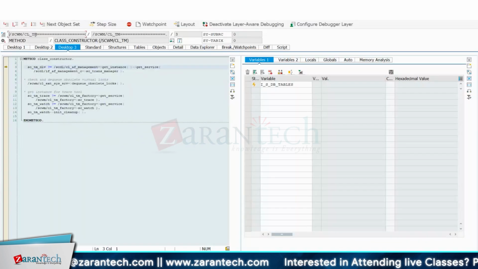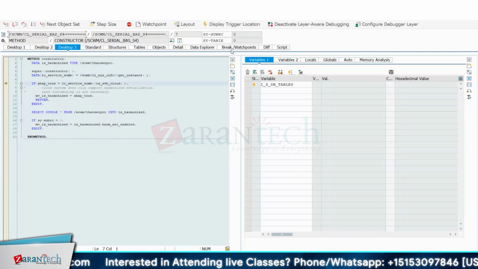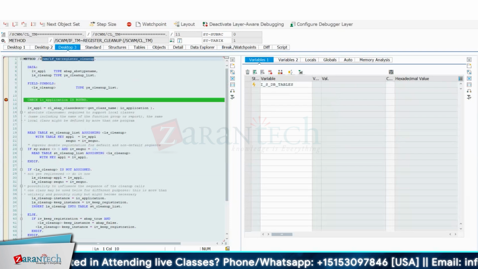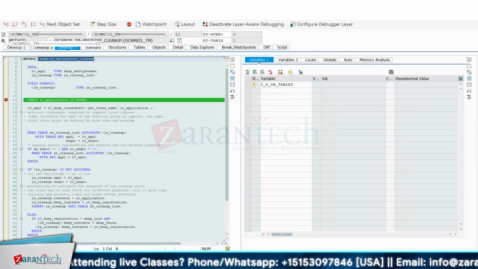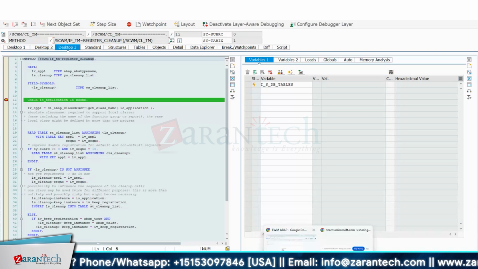Now, again, we reach our CL transaction manager class. The constructor of that is getting called. Let us see what all methods of this are getting called, subclasses. We have a breakpoint on the TM class. So now the final cleanup method is also called. From the CL TM transaction manager class, the cleanup method is also called. I just wanted to show this.